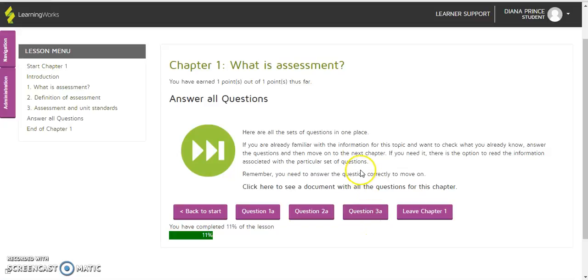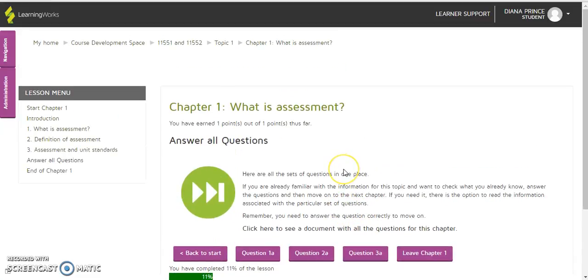But what about if you are already familiar with the material? In that case, you may want to start with the questions and only explore the material if you need it. How you navigate through the chapter is up to you, but remember, to move on to the next chapter, you will need to answer a majority of the questions.